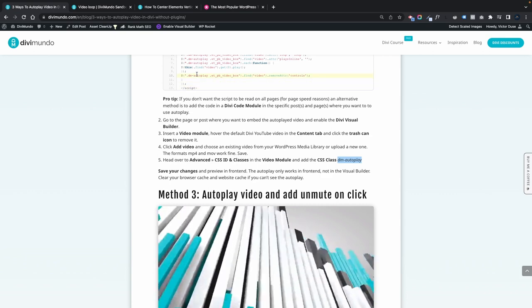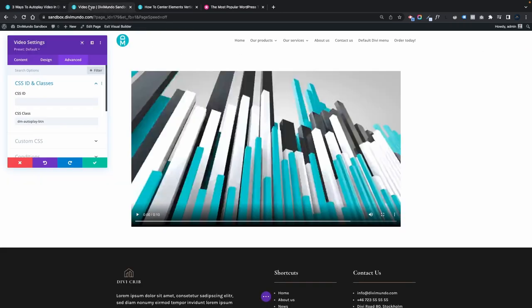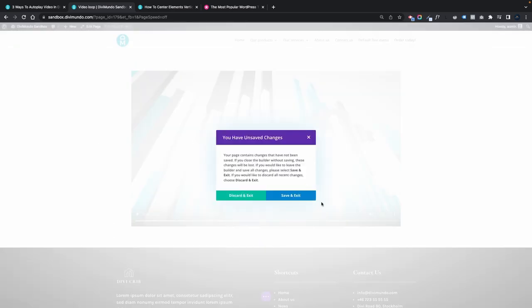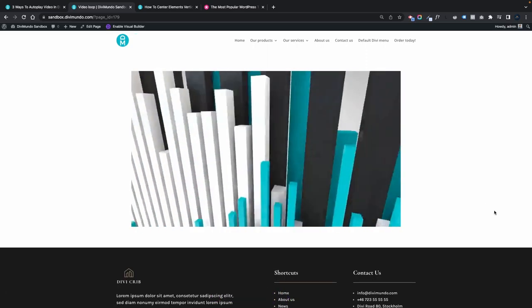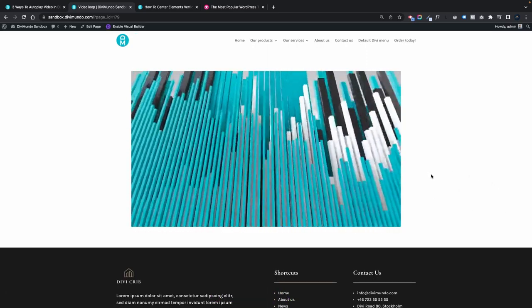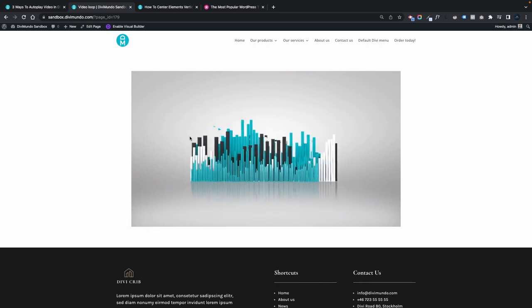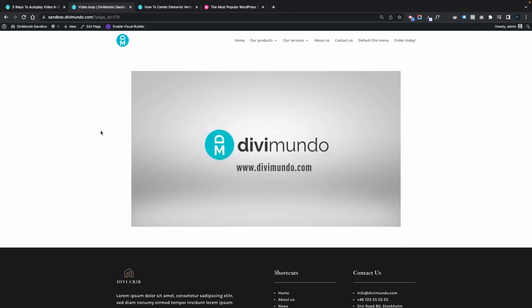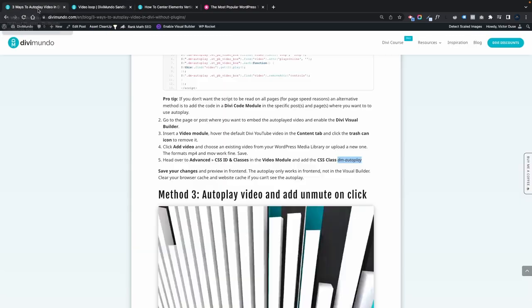Yep, so we'll head back to the page. I'll just remove the last four characters. So now it's the CSS class DM-autoplay. Let's save changes and exit the visual builder to have a look in front of it. We can see that the autoplay is active, and when I hover it, nothing happens. Nice. So let's have a look at the last example, the last method that we can use.